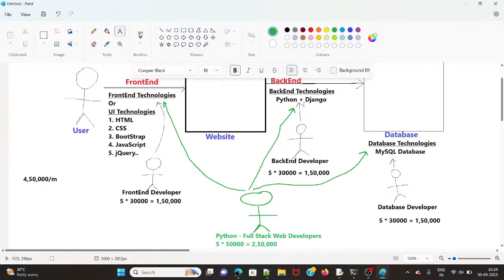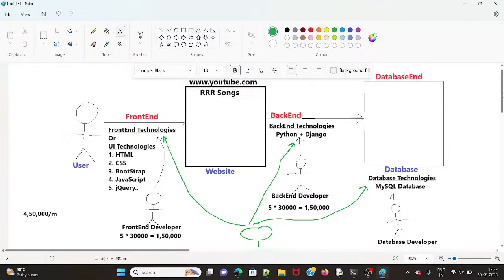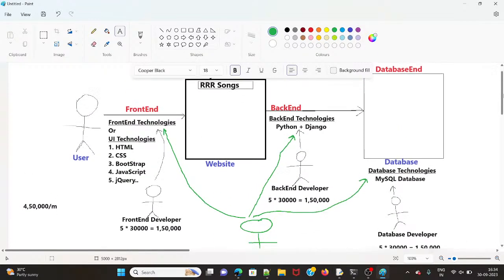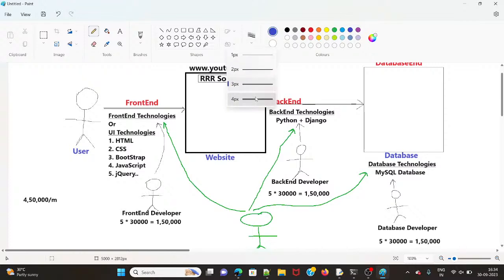Okay. So this is the actual picture of a website: front end, back end, and database end. But as a Python full stack developer, what should we learn? We should learn the front end, the back end, and the database end.